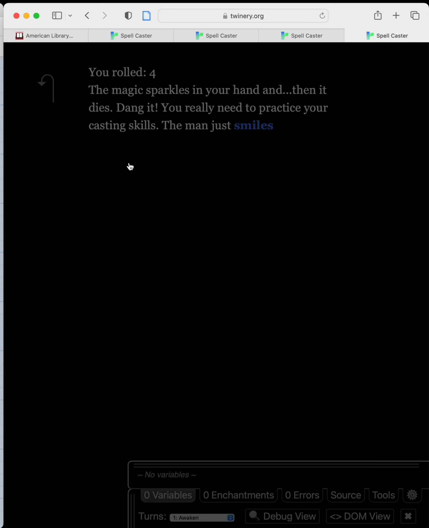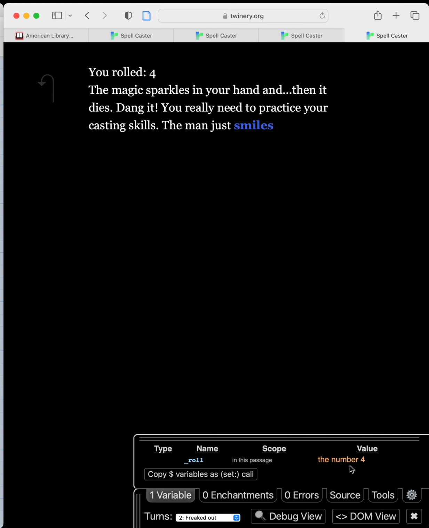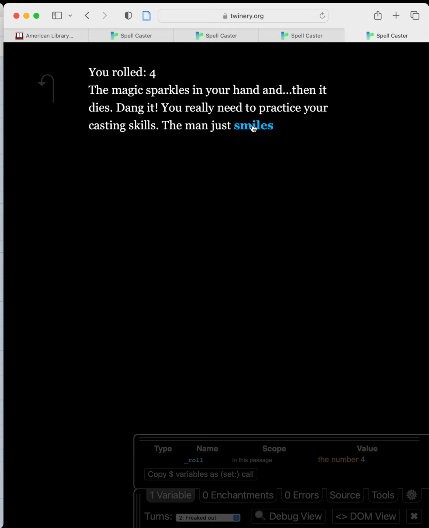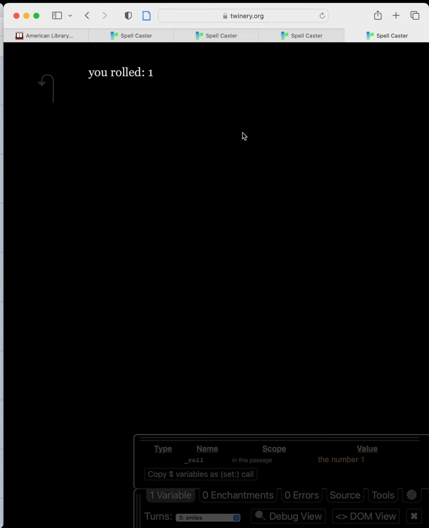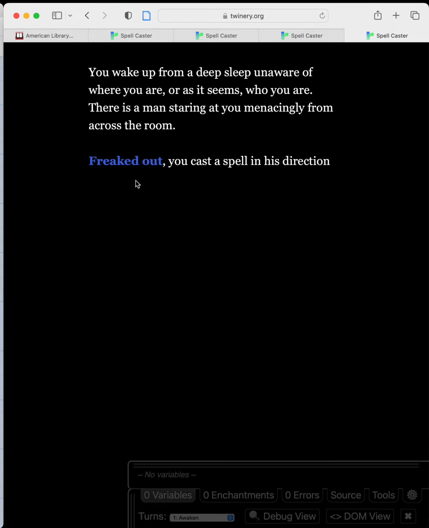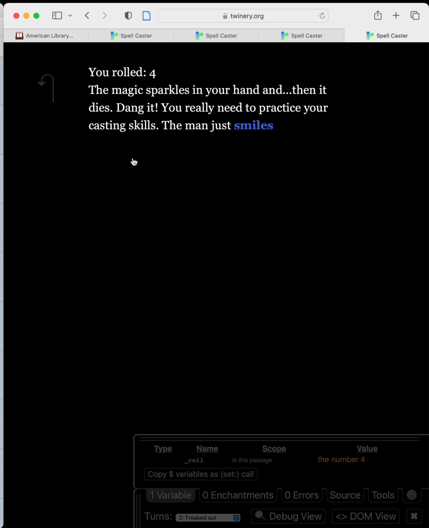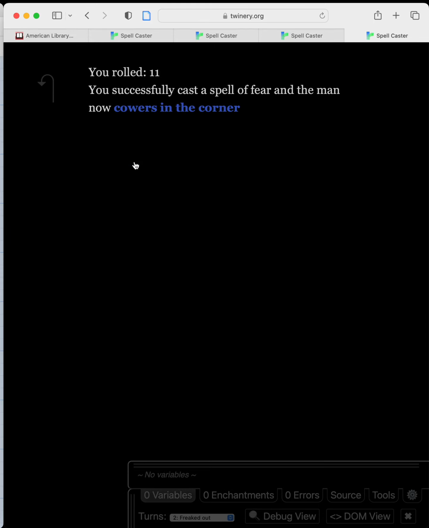All right, so we're freaked out. You can see we rolled a 4. So it's going to take us to smiles. When we click on smiles, because we added that roll macro again, it's going to roll the dice again, and it's going to give us a new value. So smiles, and you can see it went from 4 to a 1. If we are successful, let's see, nope, that's a 4 again. Let's see if we can roll something a little higher.